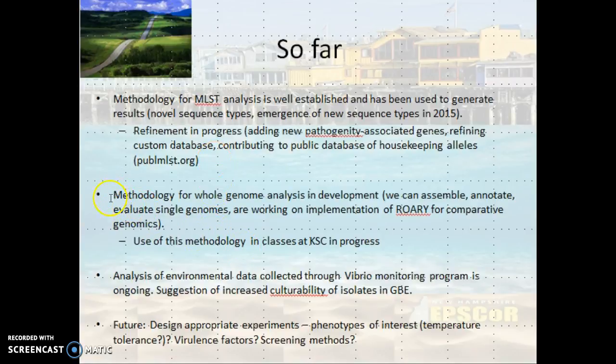We're still really aggressively working on getting the methodology for whole genome analysis operating. So we're pretty good now at assembling and annotating and evaluating single genomes. And that's what you're doing in the class project. Next, we want to be able to take that and start using a program that allows us to do the comparative genomics that I mentioned on the previous slide.